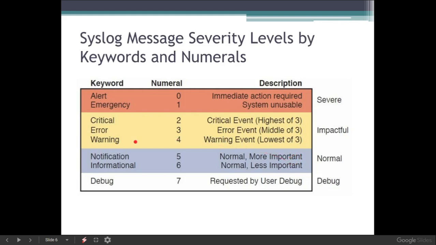Now, the next set are considered impactful, meaning they will cause some kind of change in how the device is working, an impact on the working process of the router or switch. So 4 is a warning. The device is giving you a warning. 3 is an error, so it tells you that something wrong has happened. One way to look at it is a warning is saying something could go wrong, and the error says something has gone wrong.